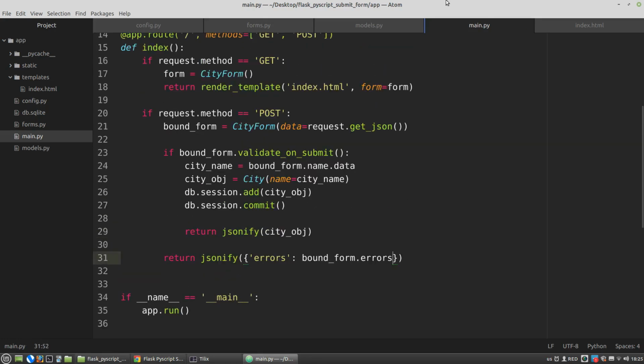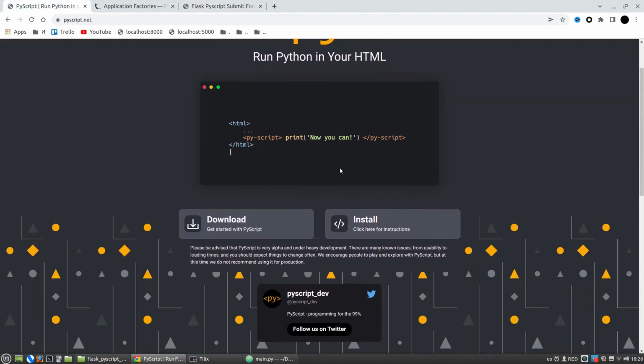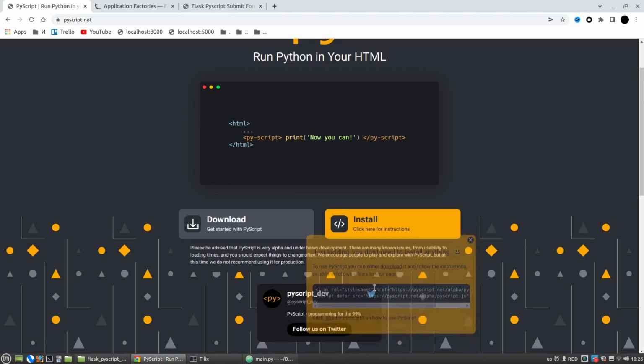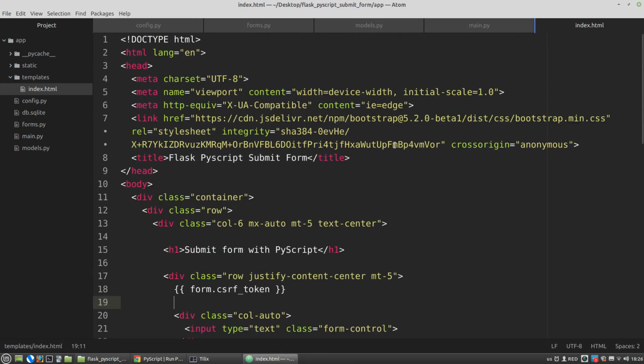That's it. We have done the Flask part, and now the PyScript part, that will get an input from a user and send it to our Flask project via AJAX POST request. And now I want to add PyScript to the project. I need the PyScript.net website, I need the installation section. Here let's get the link to the script and let's paste it in the head tag.